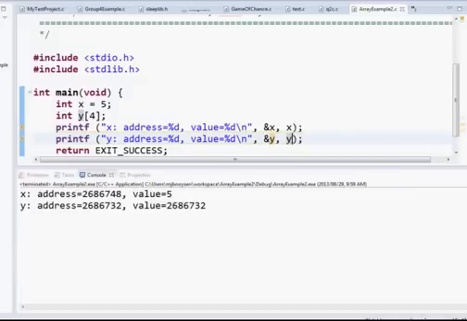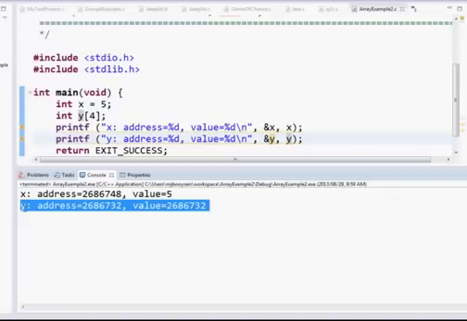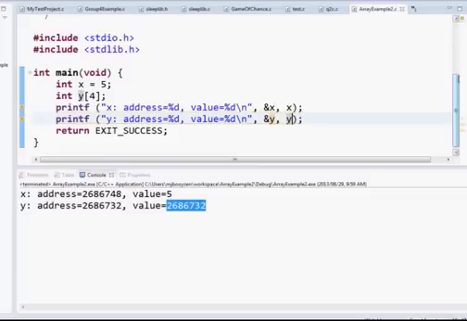What you can see is the address of y is 2686732, which, if you compare it to that there, is 16 bytes away. The difference between those two numbers is 16 bytes. The value of y, remember y is the name of our array, is also equal to the address. That's just something that's weird about C. The name of the array is the address of that array.